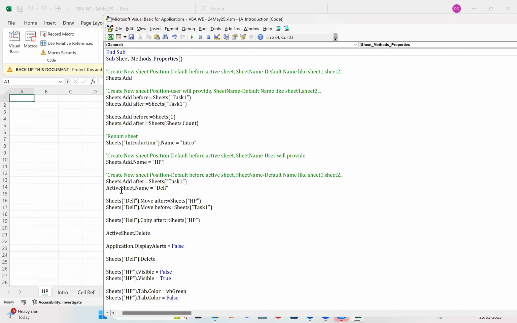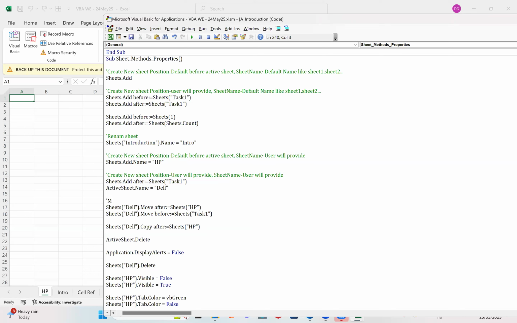And coming to the last one, create a new sheet and we are changing both, but you have to write in 2 lines. Position, user will provide. Sheet name, user will provide both. And this is move sheet from one position to another position.